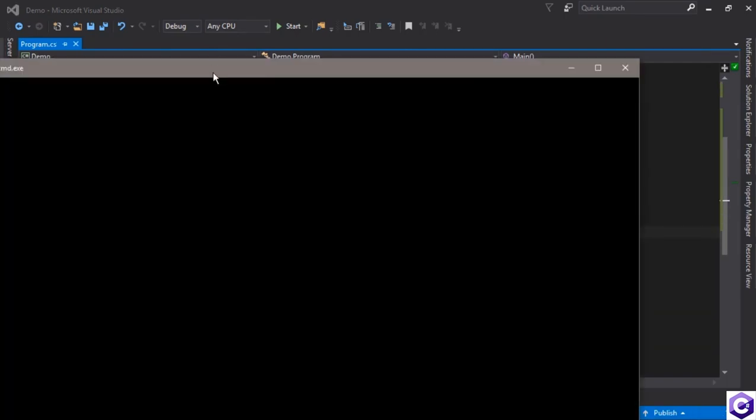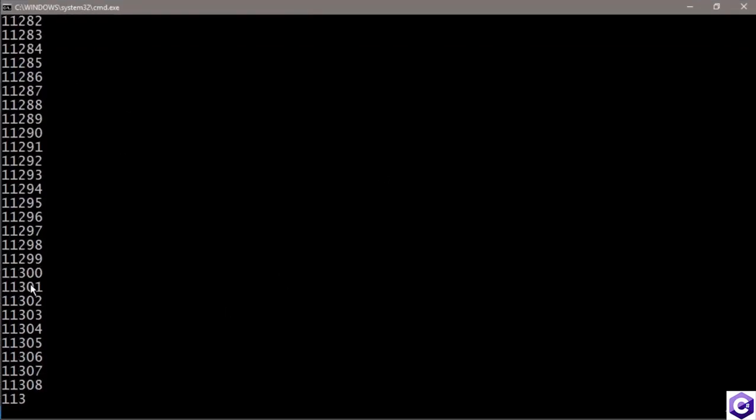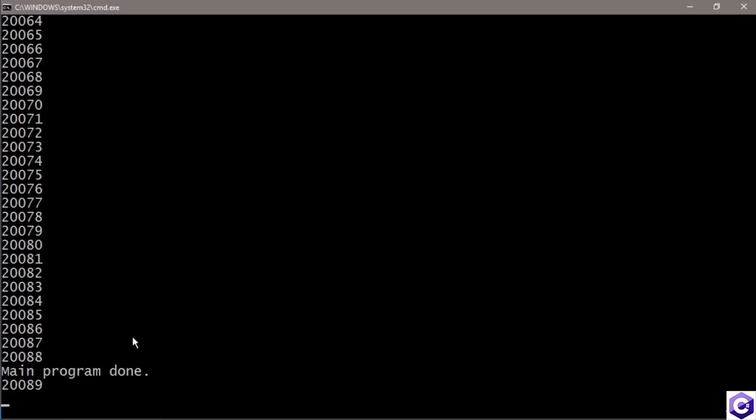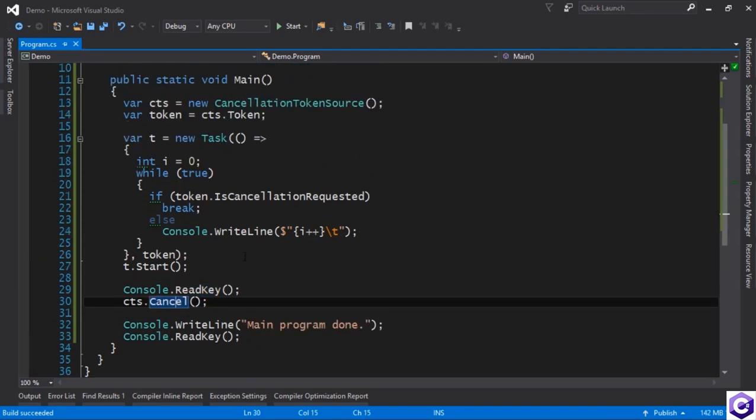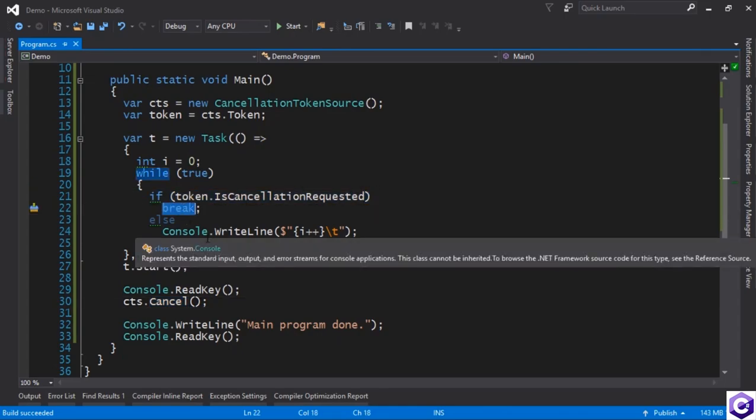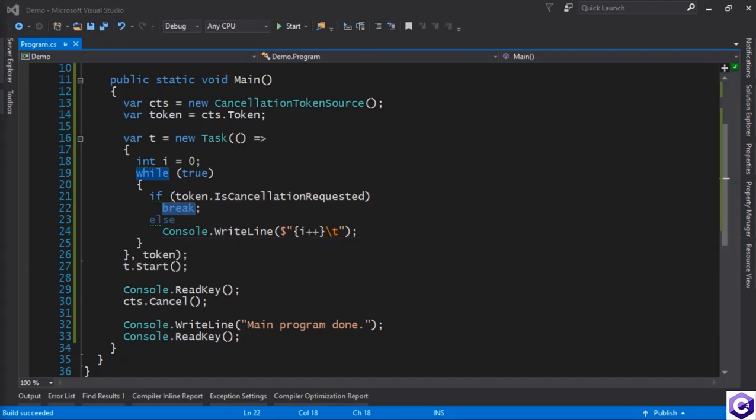Let me execute the thing. So as you can see, we get a never-ending stream of numbers. However, as soon as I press a letter, for example, we have the execution stopped, because essentially I called cts.Cancel on that cancellation token. So we input a character, and then cts.Cancel essentially cancels the whole thing. So token.IsCancellationRequested gets set to true, and we break out. So this is the kind of soft exit out of a task.